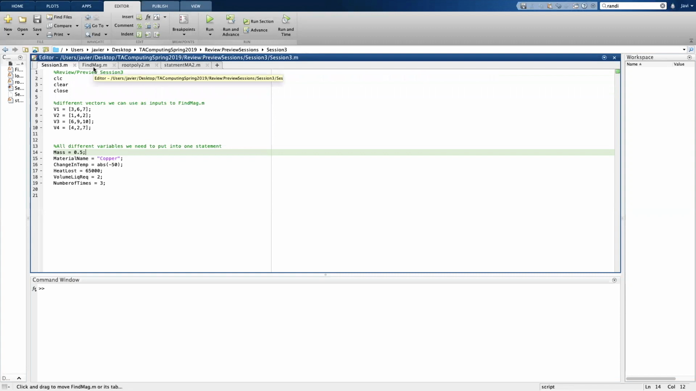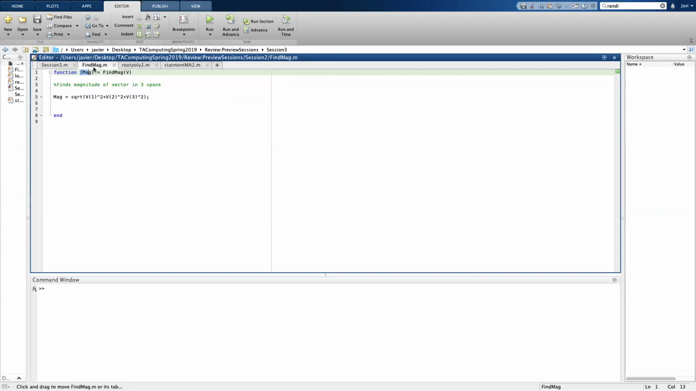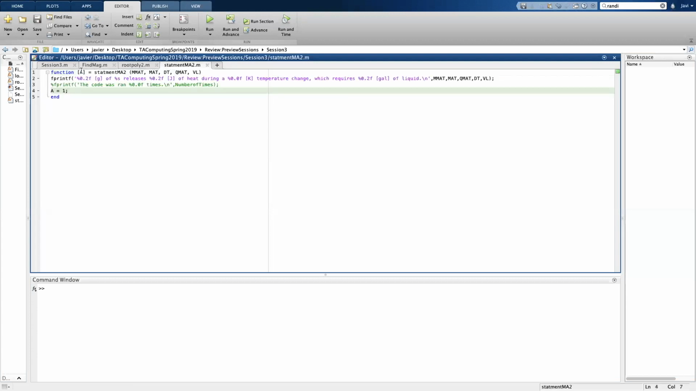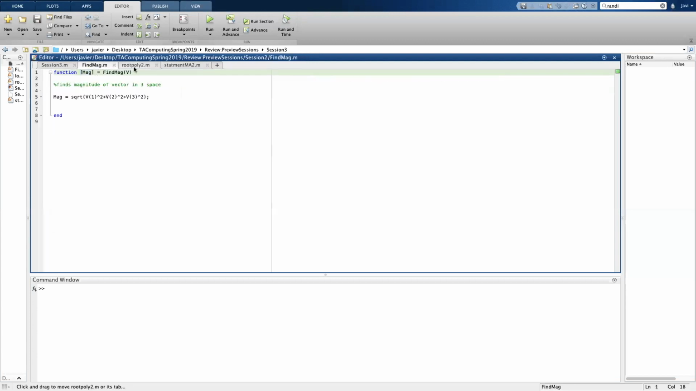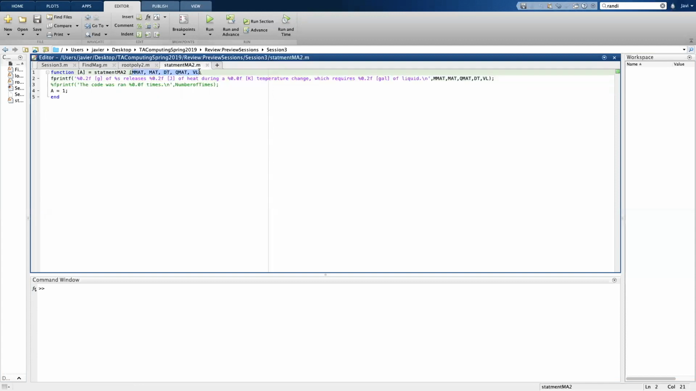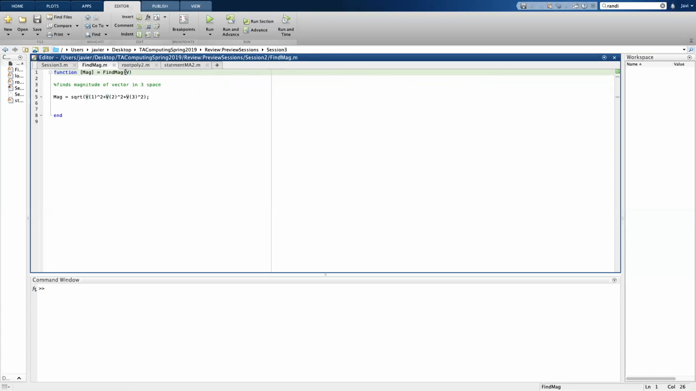So notice the common syntax for every example function I just showed you guys. Every function starts with the keyword function. Every function has some output. Every function has a name, find mag, root poly2, statement ma2, and some inputs. So v, abc, and even more in this case. We can have either a set of inputs, as shown here and here, or a single input, and we can have a single output or a set of outputs.